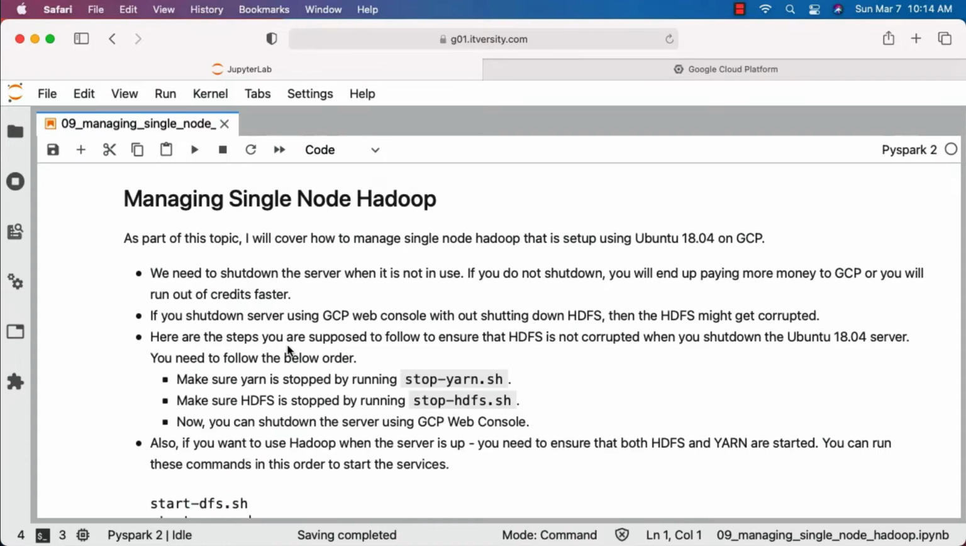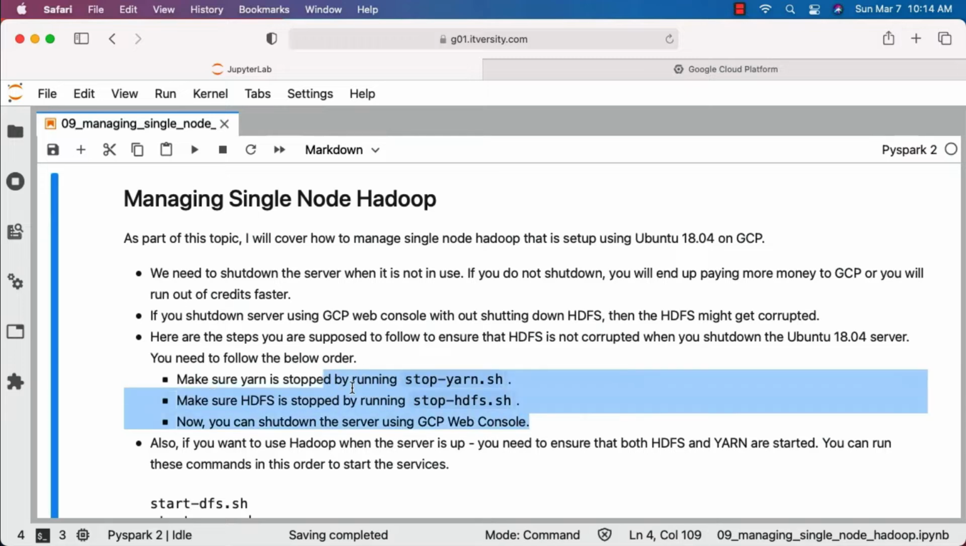Here are the steps you are supposed to follow to ensure that HDFS is not corrupted when you shut down the Ubuntu 18.04 server. You need to stick to this order. First you have to stop yarn, then you have to stop HDFS, then you can shut down the server using GCP Web Console.